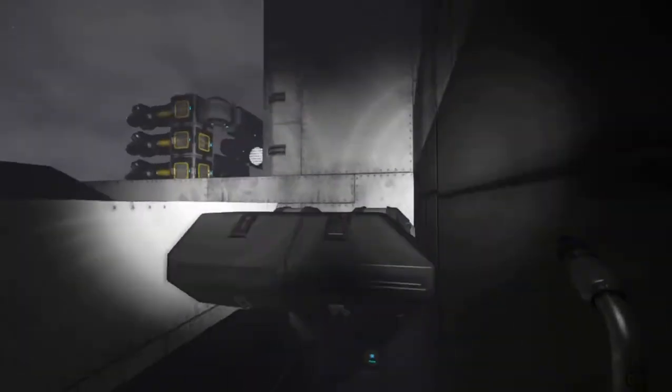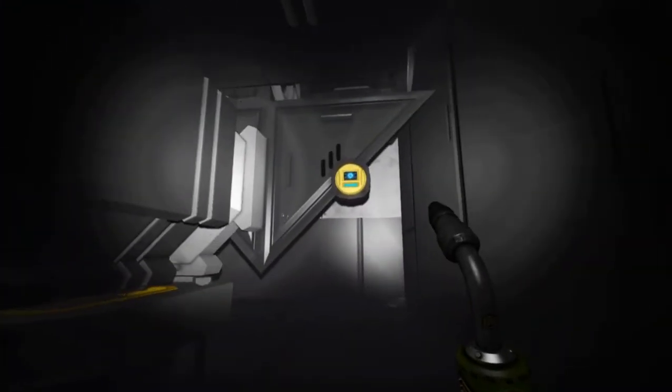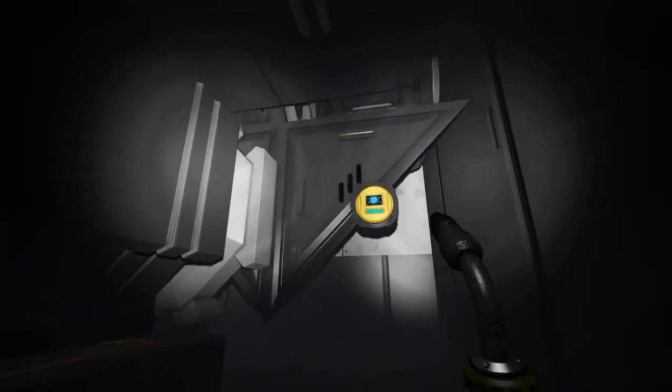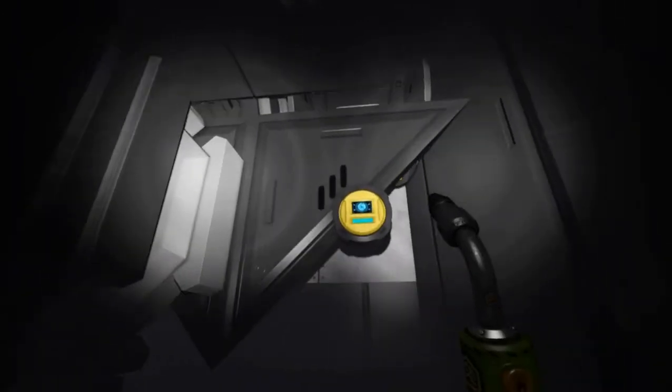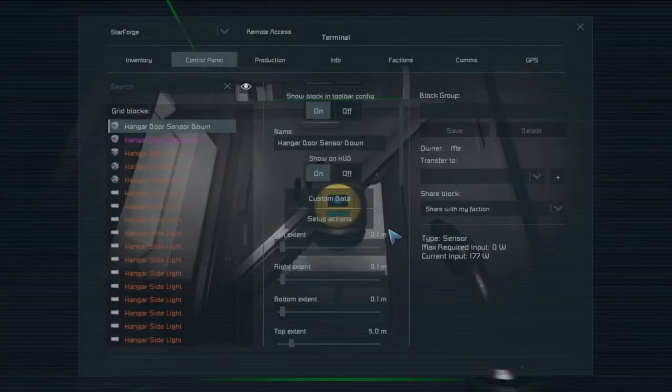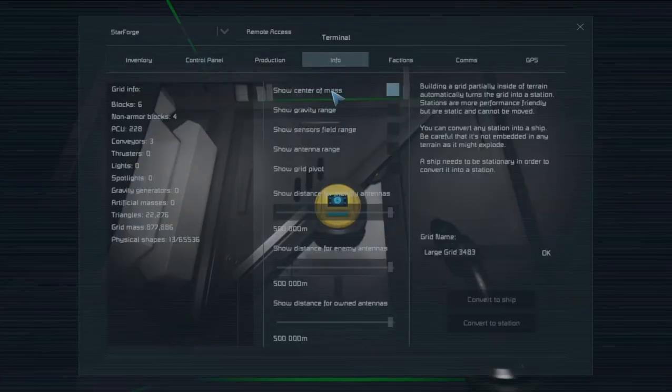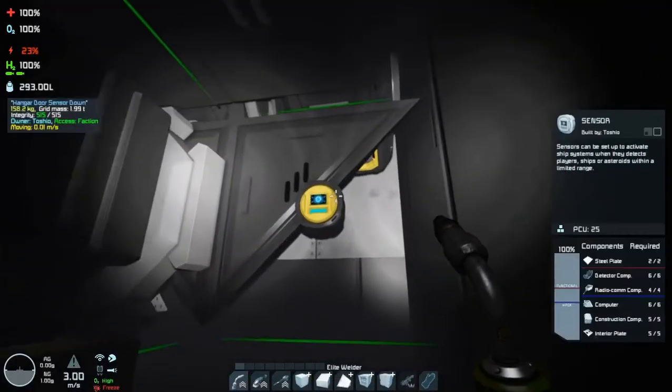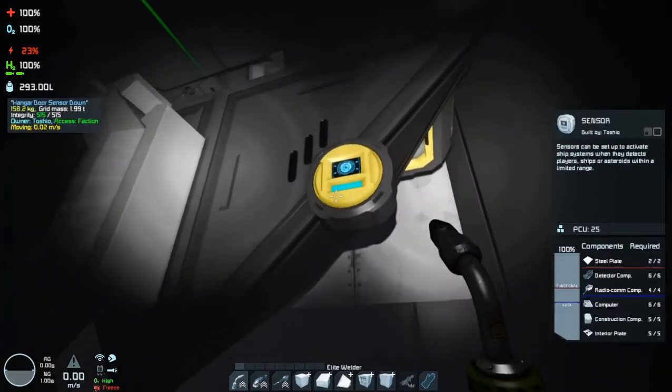Energy low. This little sensor that is here, it works as follows. Let's show it on the HUD. There. What?